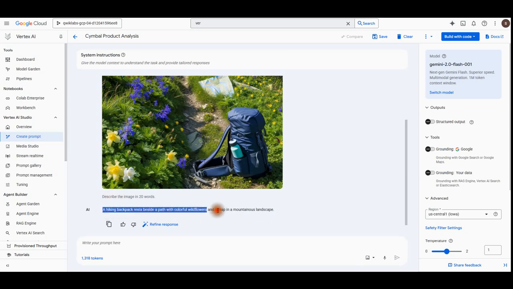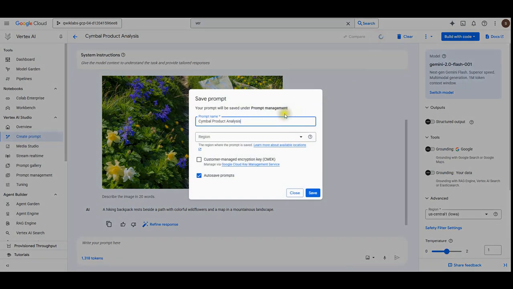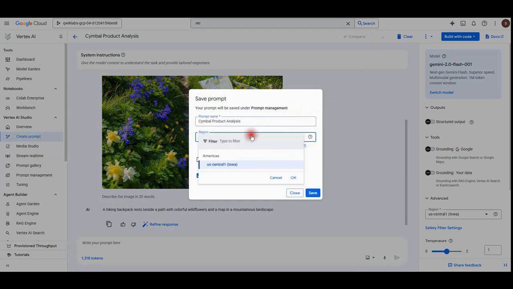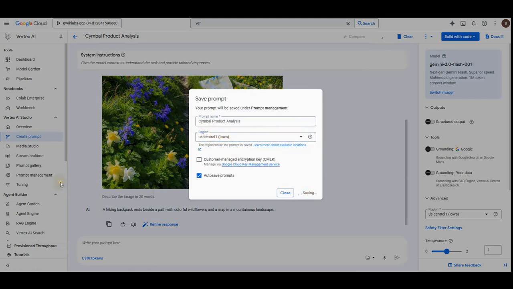Okay, so this is the output: a hiking backpack rests beside a path with colorful wildflowers and a map in a mountainous landscape. I think this is good enough. We can save now. Sometimes this will take time to load for the region. Choose the right region and click save. For the first time when you save this prompt, it will take some time, so I will advise you to wait patiently. I will pause this video first and come back when it's ready.